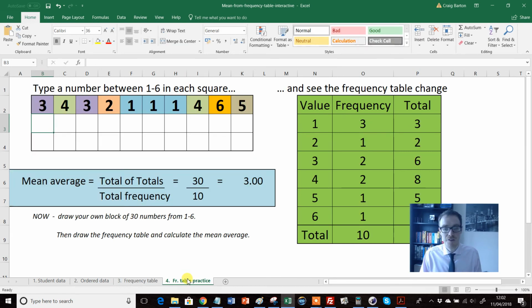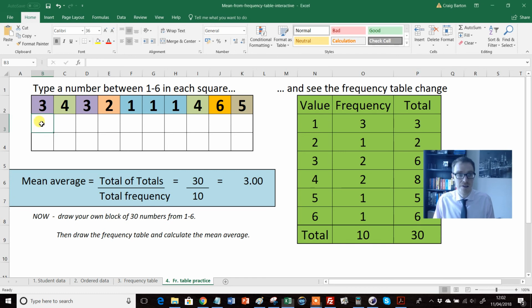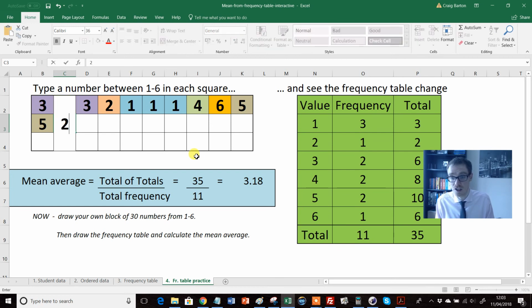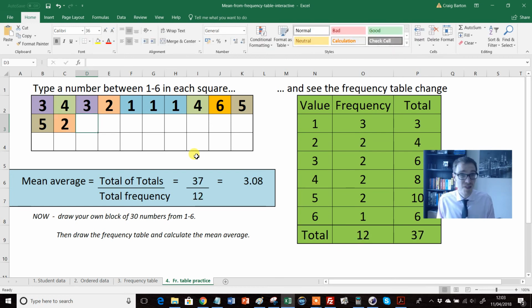And then finally, the final tab, we get some practice. So students can type any number in they like here, and the frequency table is going to calculate the average of it. So I can say, okay, if I put a 5 in here, how's the mean going to change? How's the table going to change? If I put a 2 in here, which two cells on the table are going to change? How's it going to affect the mean? I can then ask that tricky question again. If I want that mean to jump to 4, what number needs to be in here, and so on, and all that kind of stuff.